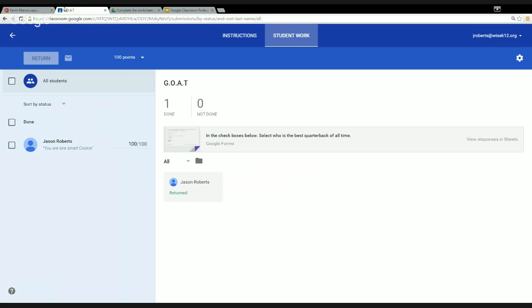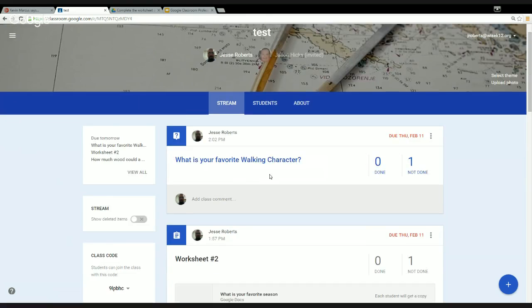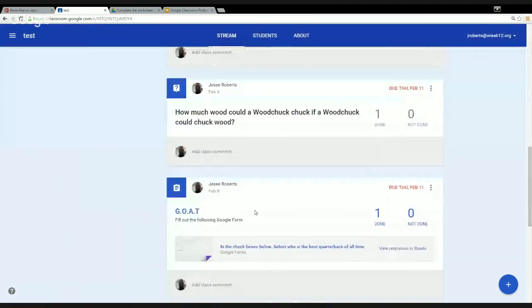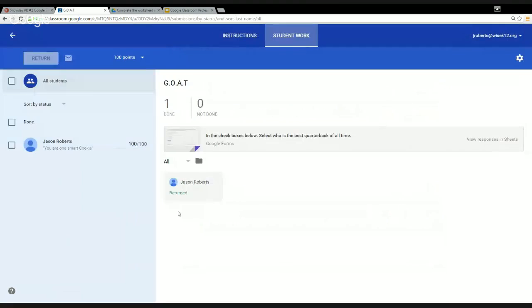Before I show you the student view, let's go back and look at an assignment that's been graded. I've already graded the GOAT. So here's a good thing that we've really been hashing out about Classroom: the ability to take grades. We've got these grades. Where are these grades going? Grade book. If you notice in the outline, I said it has a grade book, sort of.